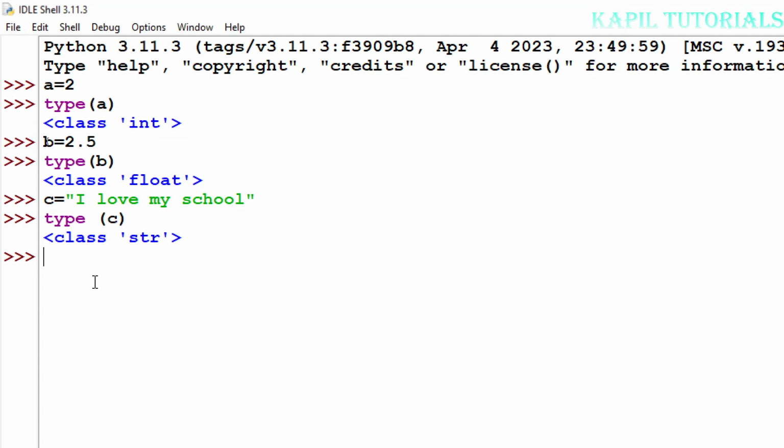Now if I have to take a boolean type of data, suppose d is equal to, for boolean you have to write true or false. I do not have to write it in inverted commas, because if I write in inverted commas it will treat it as a string. So here if I use the type command, type d, you can see it's clearly indicating that this is boolean type.